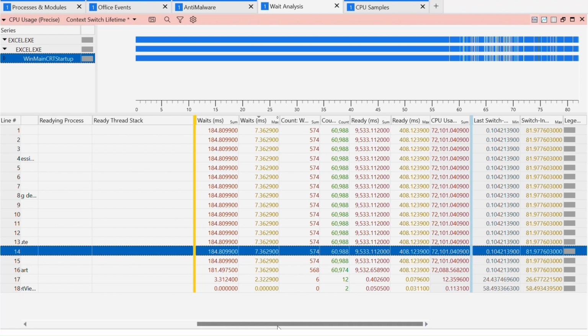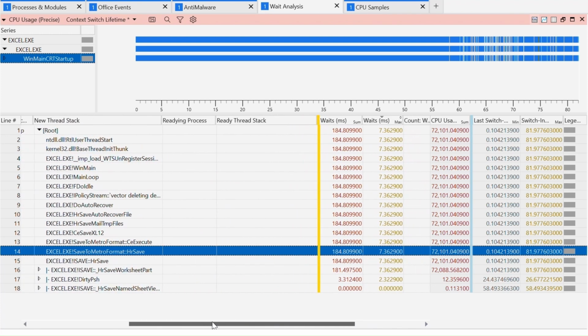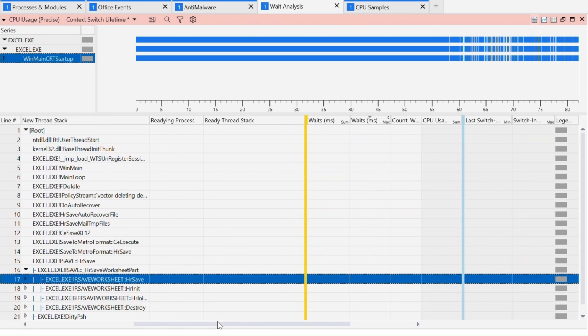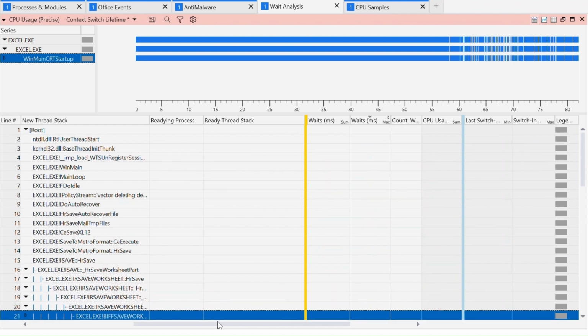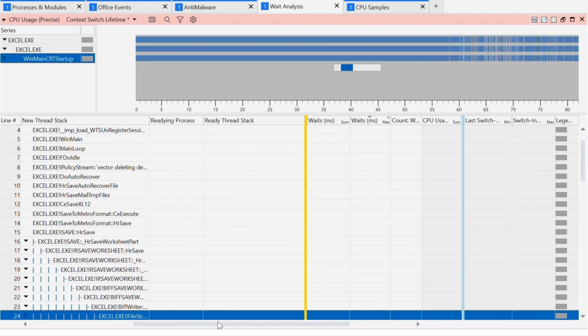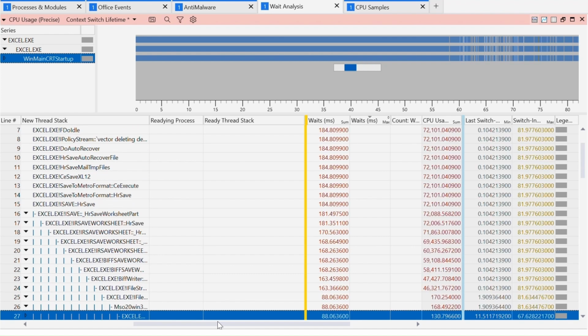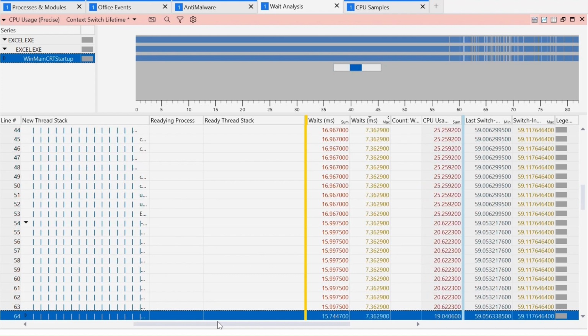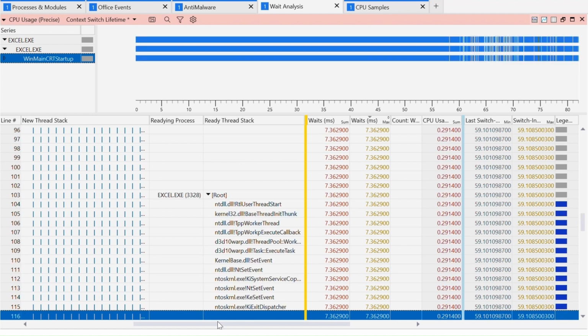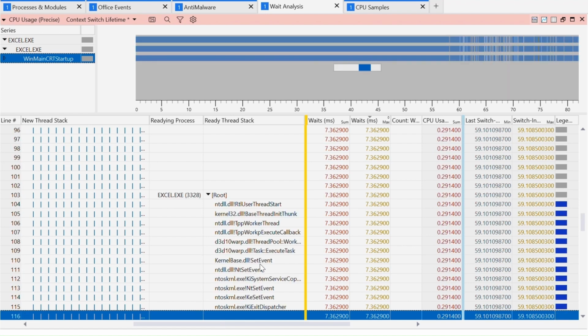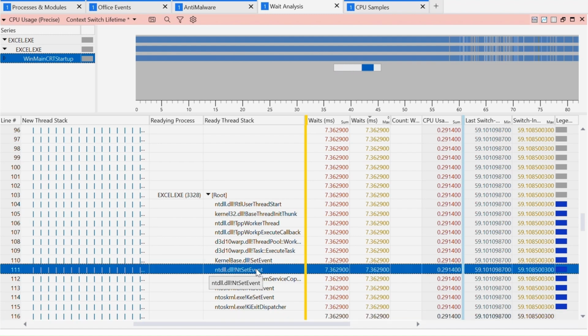Using the right arrow key to expand the topmost branch of the call tree, we will see that at one point, saving was very briefly interrupted by the save indicator on the status bar, checking for an abort message. Finally, in the Ready Thread Stack column, we see the set event call, which released the new thread, which in this case is the main thread, to continue with the save operation.